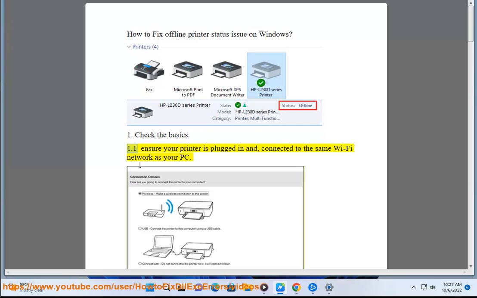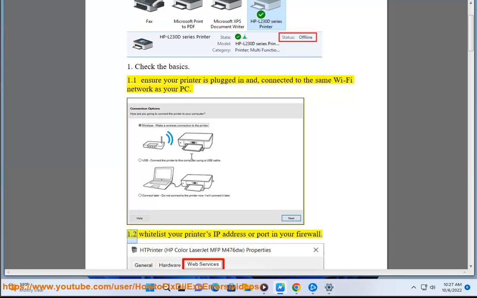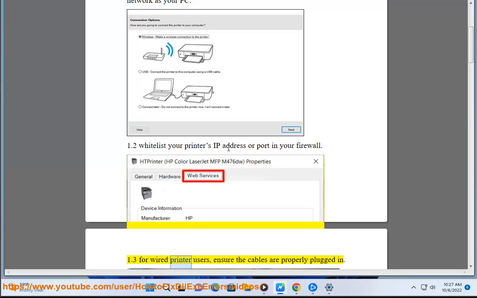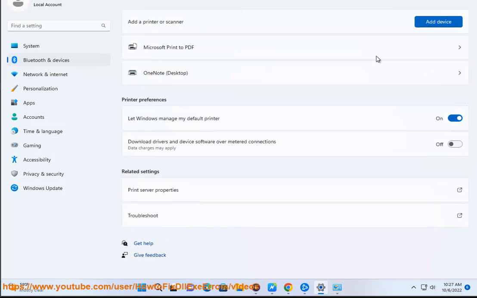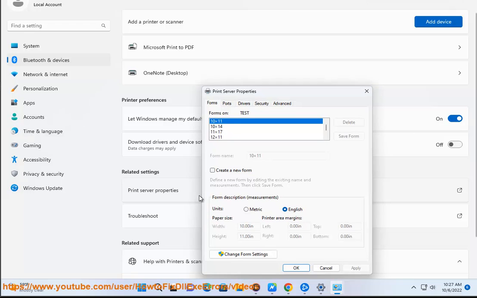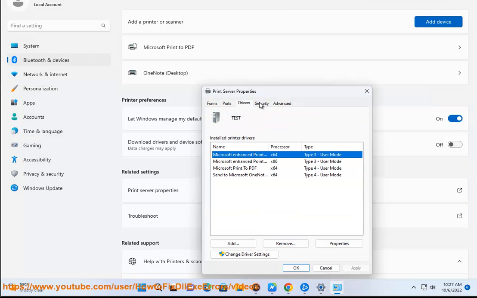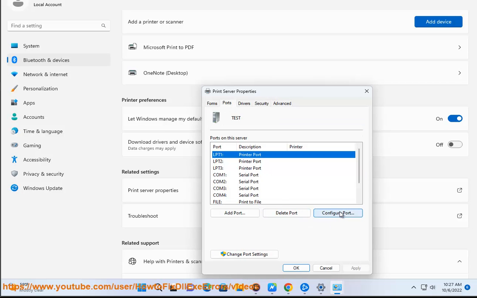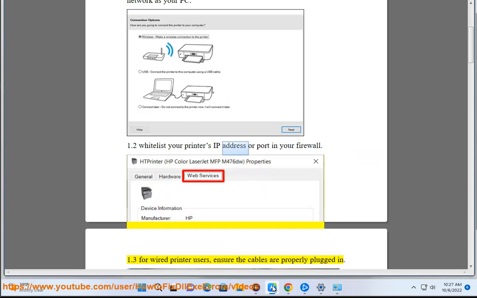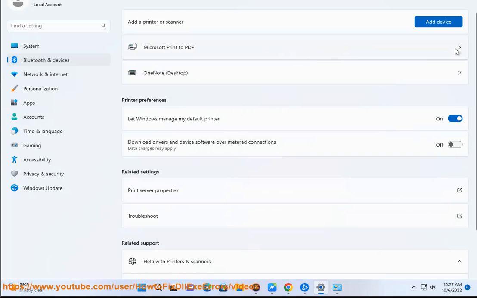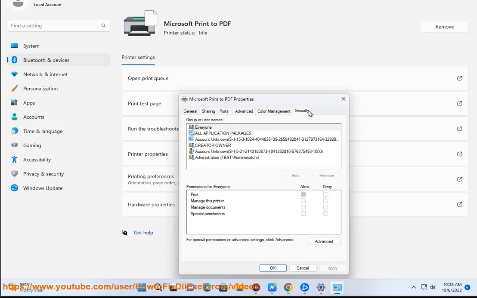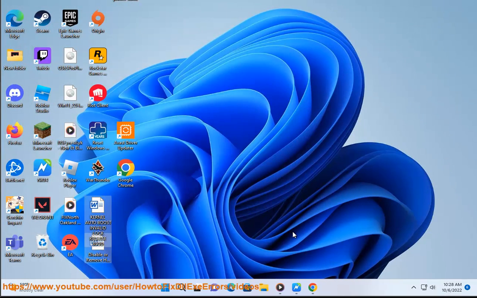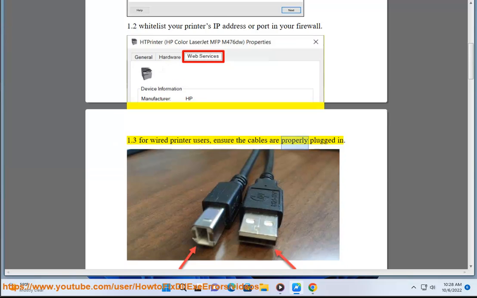1. Check the basics. 1.1 Ensure your printer is plugged in and connected to the same Wi-Fi network as your PC. 1.2 Whitelist your printer's IP address or port in your firewall. 1.3 For wired printer users, ensure the cables are properly plugged in.